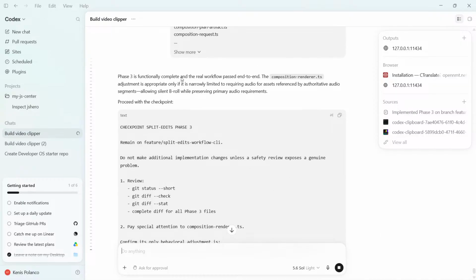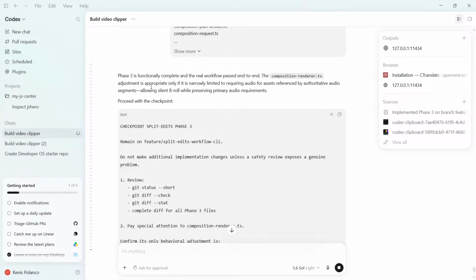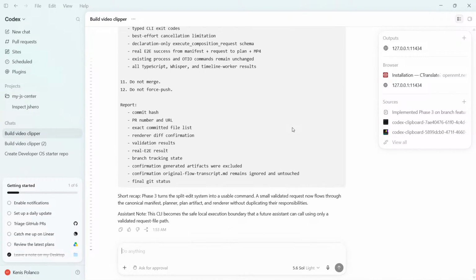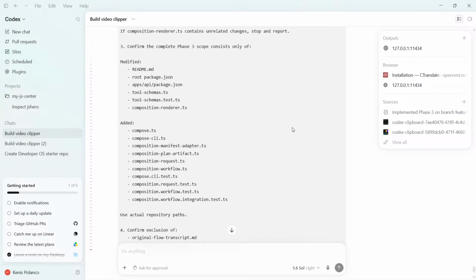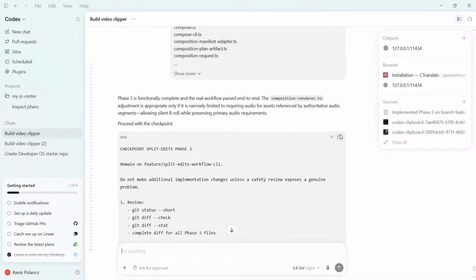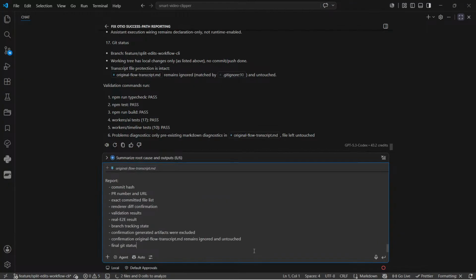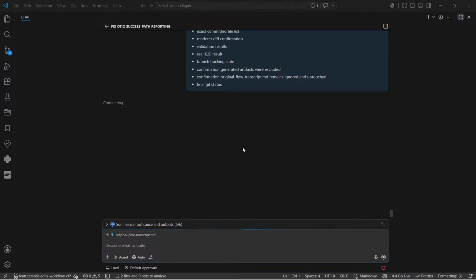phase three is functionally completed and the real workflow passed end to end. The composition render TX adjustment is appropriate only if it is narrowly limited to requiring audio for asset reference by authoritative audio segments alongside the B-roll while preserving primary audio requirements. Proceed with the checkpoint. Now we're gonna checkpoint. This has been longer than expected. I really hope this is gonna be quite the treat when we actually complete it.